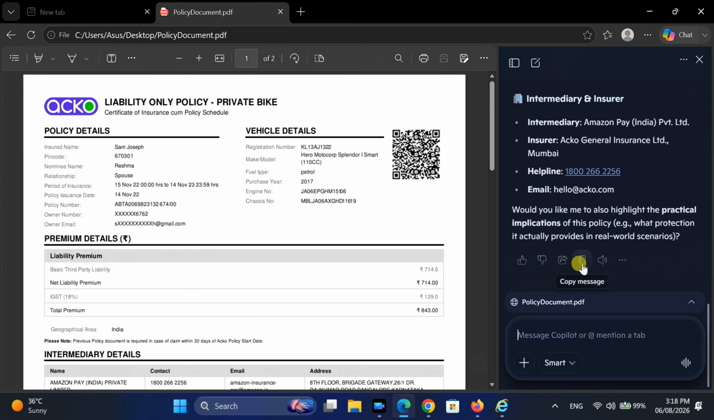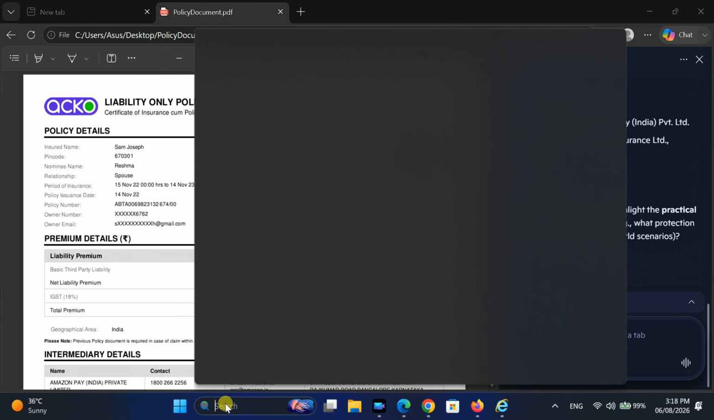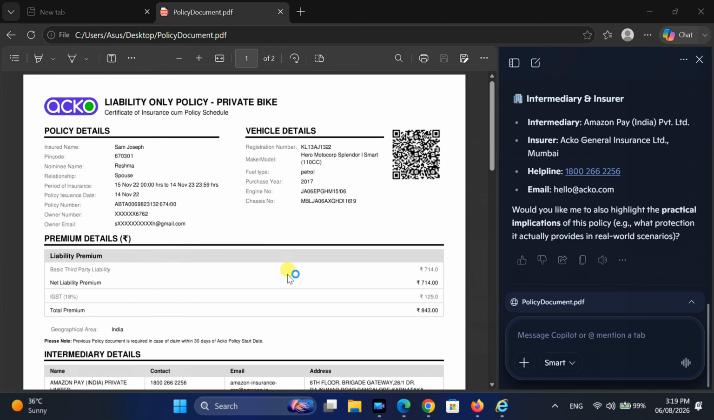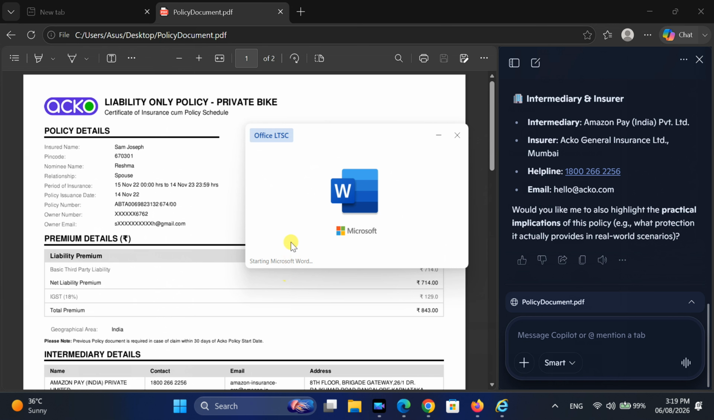Now, you can see the copy button at the bottom of the Copilot response. Simply click it, and Copilot will copy the entire summary, including all the important details, to your clipboard. Then, open Microsoft Word and paste the copied content into your document.